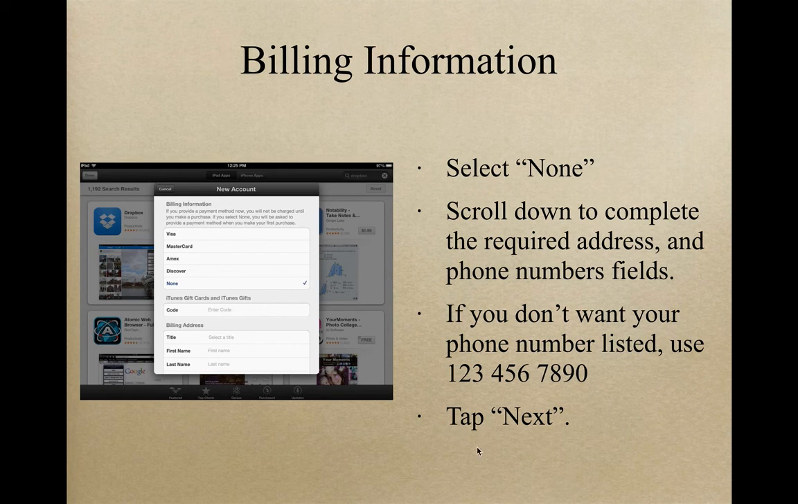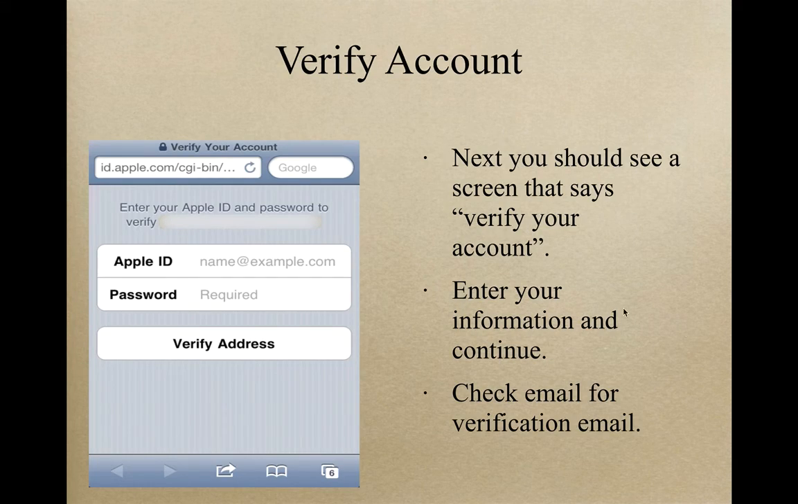Next screen that comes up. This is your new account information. For new accounts, we want you to select None on the credit card information. Okay, go down to the billing address, insert your name. Mr., Mrs., Miss, first name, last name, going all the way down, putting the information in. For phone number, if you don't want to put your personal phone number, just put the numbers 1, 2, 3, 4, 5, 6, 7, 8, 9, 0, and again, we're going to hit Next.